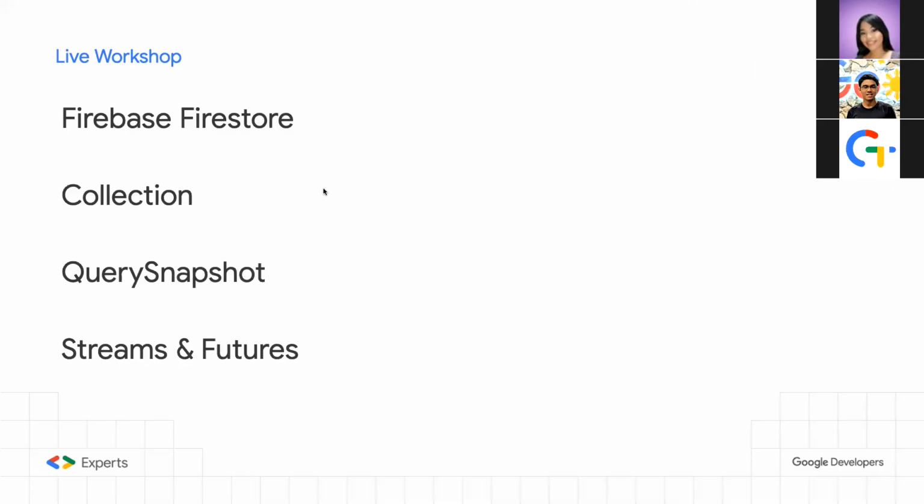And the following are some of the APIs, or what we call tools, that is available from the Firebase package that we're going to use in Flutter.